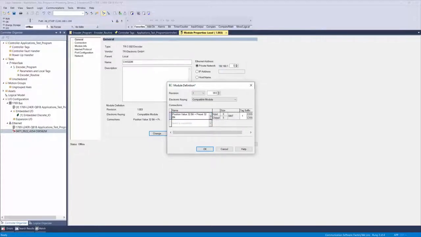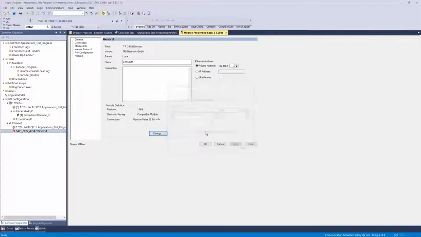As a side note, you can also select Position Value 64-bit plus Preset 64-bit. The preset will function the same way with both connections, but you will need to reference Chapter 7.2 Assembly in the device manual for the correct bit mapping of that connection type. Now that we have selected Position Value 32-bit plus Preset 32-bit, go to your controller tags and find your device.